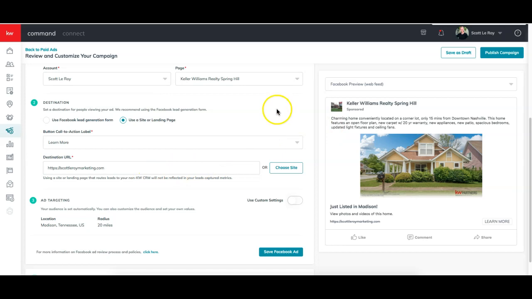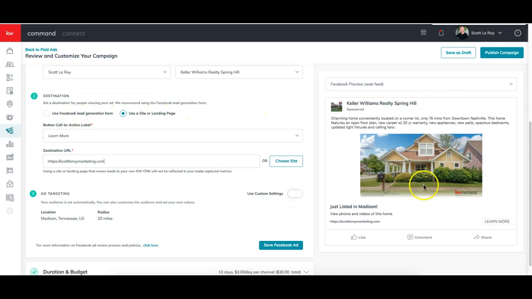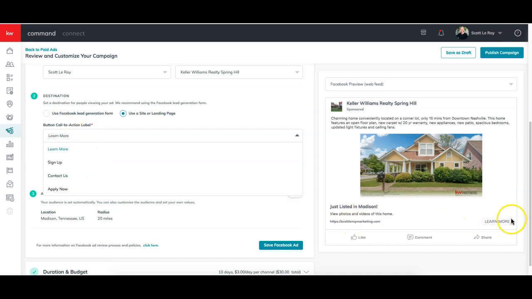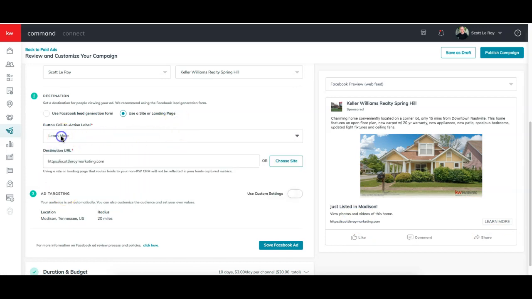Yeah, so great question. Who exactly is this marketed to? And actually, this URL down here, what it's asking for is the call to action label. So you can see there's a button here that says learn more. We can switch this to sign up, contact us, or apply now. And if anybody clicks on that, they're going to be taken to this website.